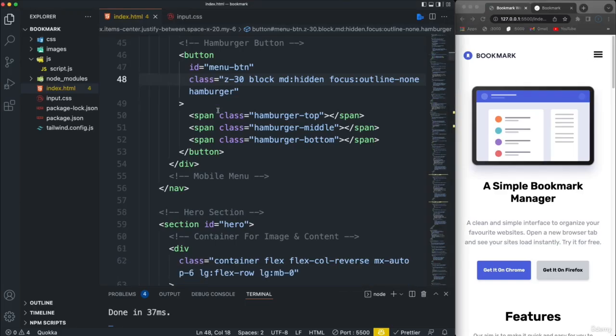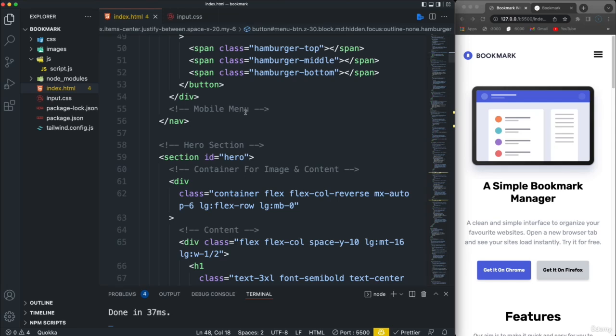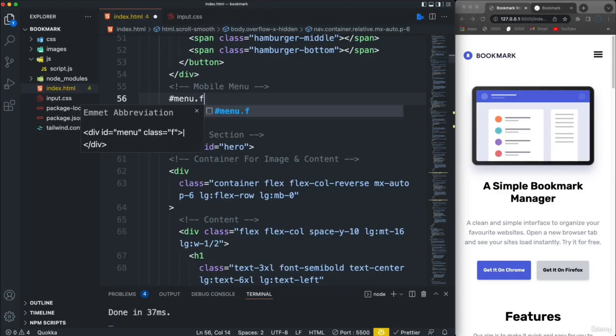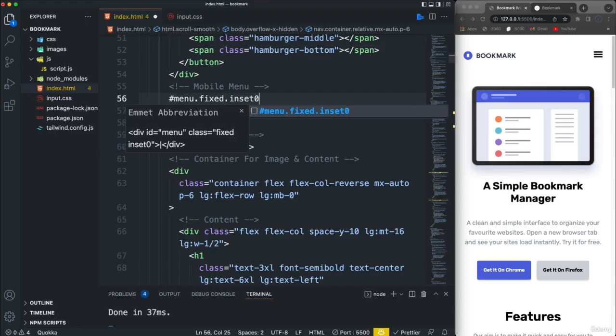All right, so now that we have the hamburger menu, I should say the hamburger button, let's go down to the actual menu, or create the actual menu. So this is going to have an ID of menu, so we can grab it in the JavaScript. And then we're going to add some classes. I'm going to position it fixed. And I'm going to use the inset-0 class.